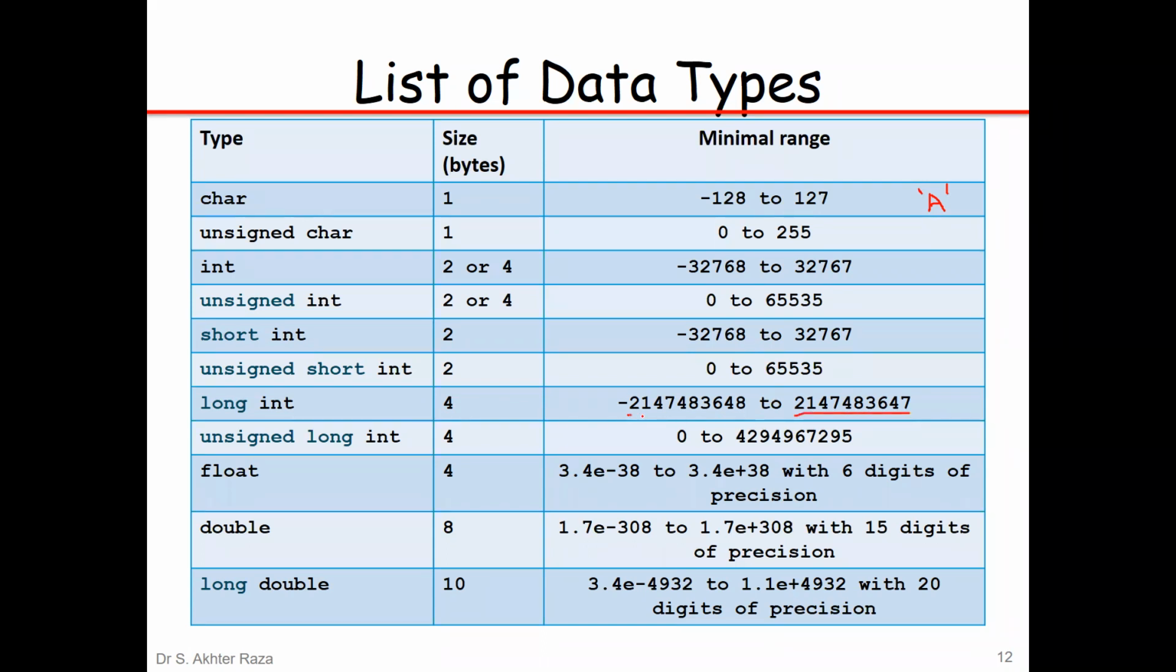We can hold the data from this range into the long integer. So it's totally dependent on the user: what is the size of the variable you want to create? If you want to create small size data, just use int. If you want to create a long int, then you can accommodate as maximum as this number, and as minimum as this number, into the long int variable.